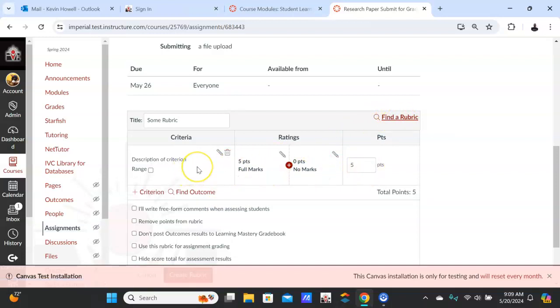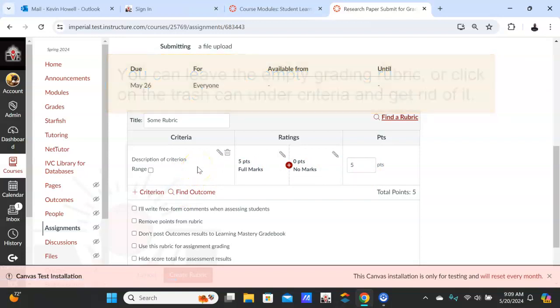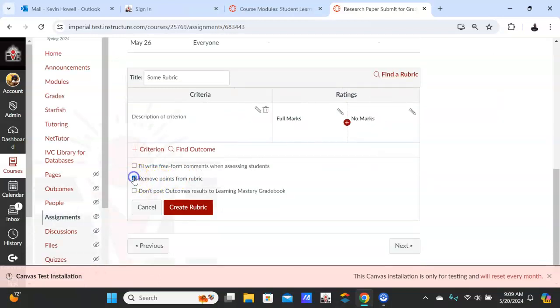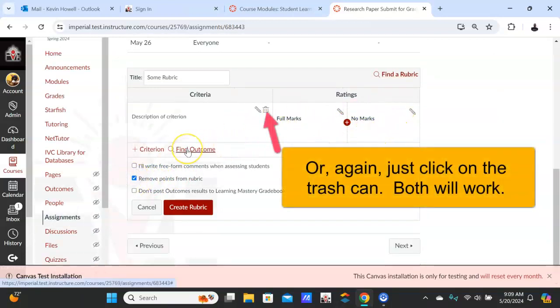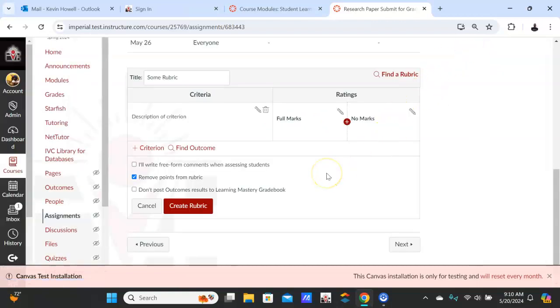Right now, you have to have a rubric in order for the outcome to attach to it. But if you're not using a rubric, just click here, remove points from rubric. It will stay, and then you find the outcome. You'll click here. Click on English 105, and I'm looking for SLO 1. Okay. Once I add that, it'll attach to the rubric. However, I don't want to do that. So again, if you don't have a rubric, remove the points. You need something for the outcome to anchor. Find the outcome, and then hit Done.